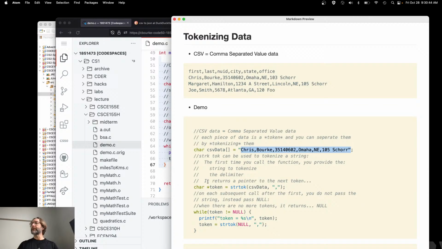Now in C, what we did is we broke that apart using strtok, which stands for string tokenize. It tokenizes and splits up that data string along some sort of a delimiter. In this case, we said that it's comma separated value. It doesn't have to be. There are TSV files, tab separated value files.